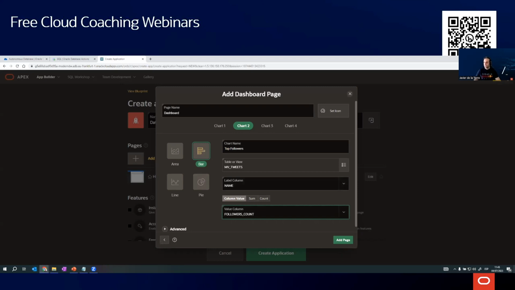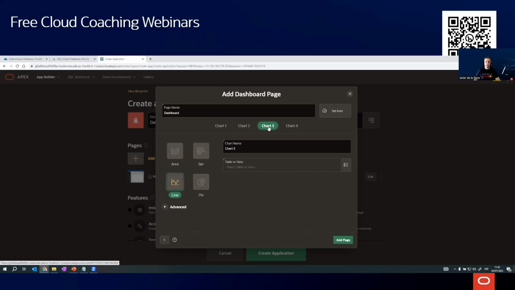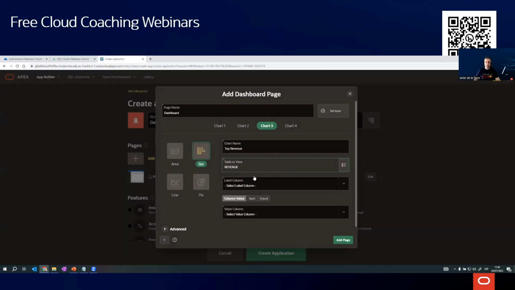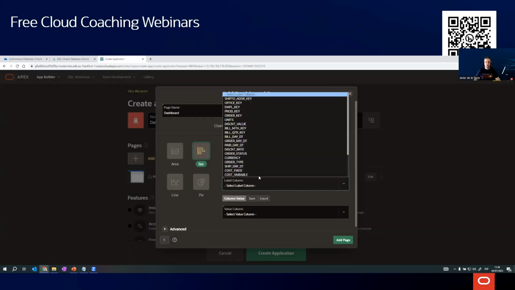Also, as a business person, it's important for me to know the revenue. So I can create a new chart called revenue. I can create a bar chart. Let's talk about the revenue data, which was a blockchain table. I have it here. So for example, I want to select the order type.